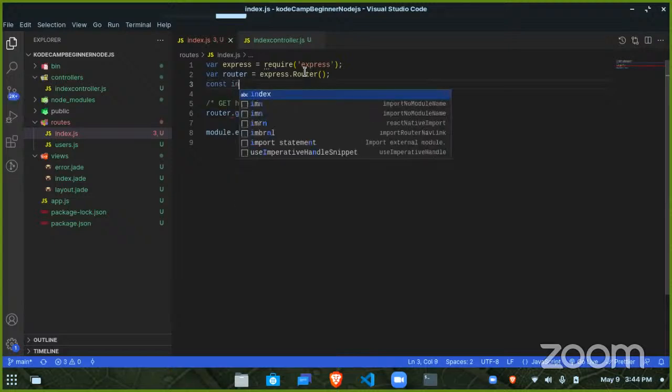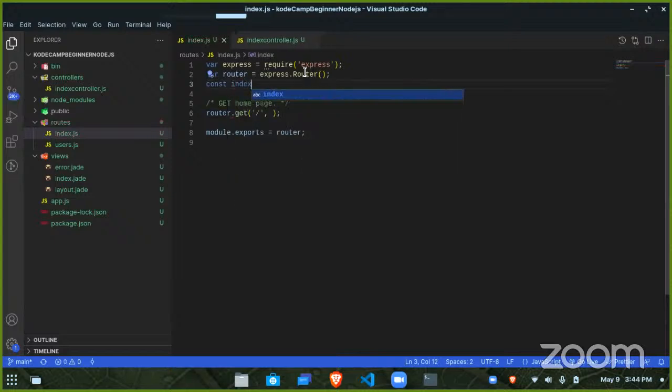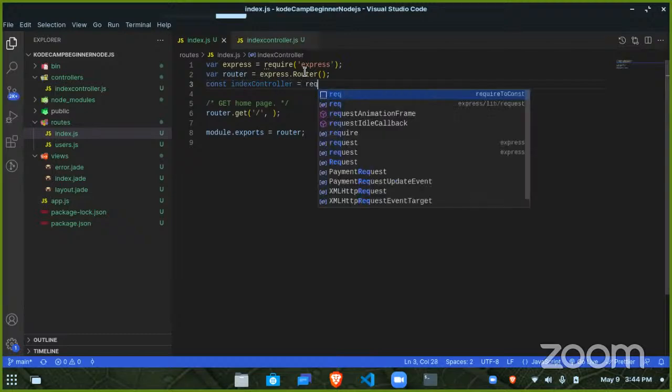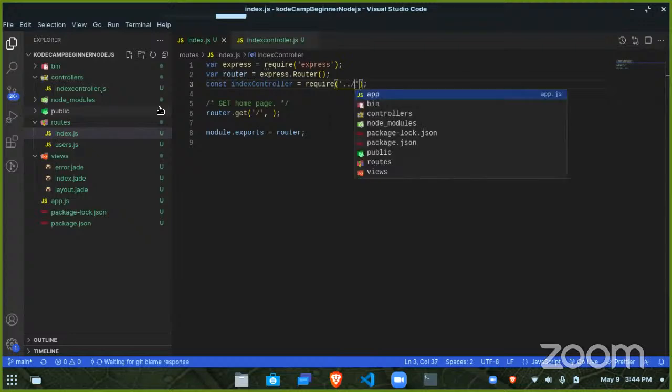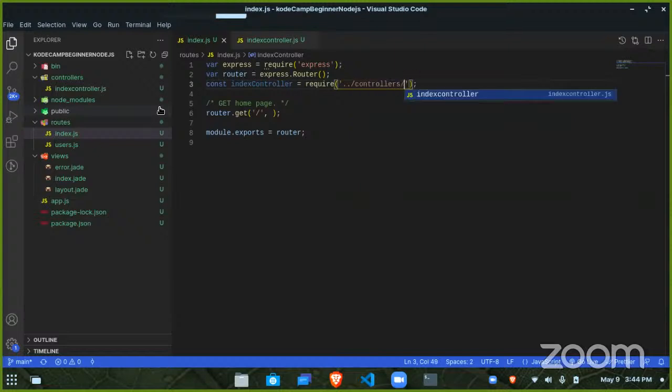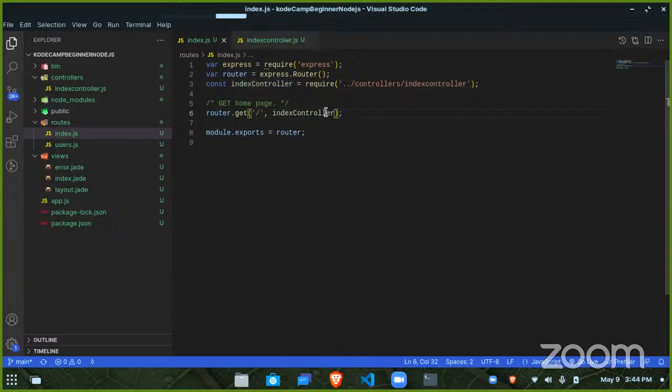I could name this whatever I want to name it. Index controller, maybe, or whatever I want. Index controller should be equals to require. Then inside here, I want to leave the routes folder and enter the controllers folder. So I'll use .. and then slash to go one directory backwards, to controllers, then to index controller. So now inside here, I'll just put in index controller like that.